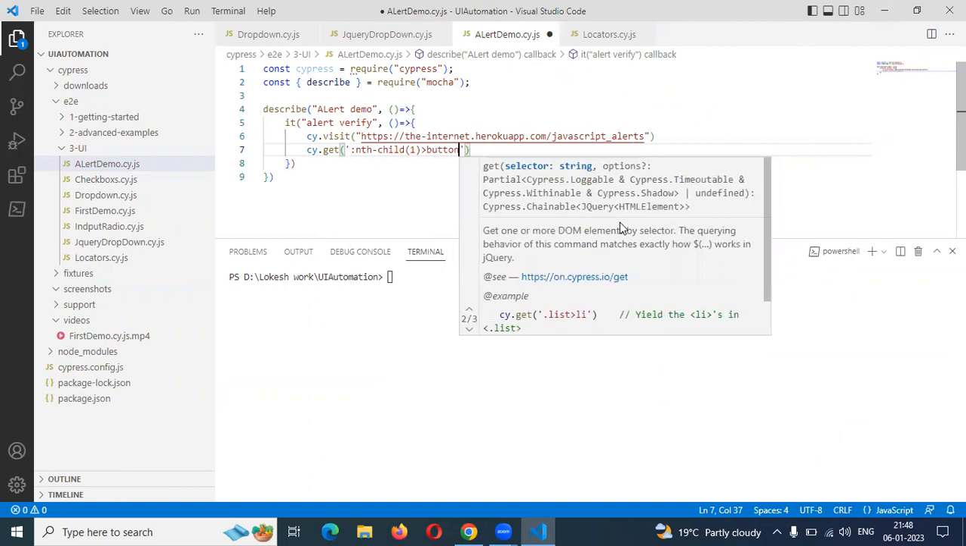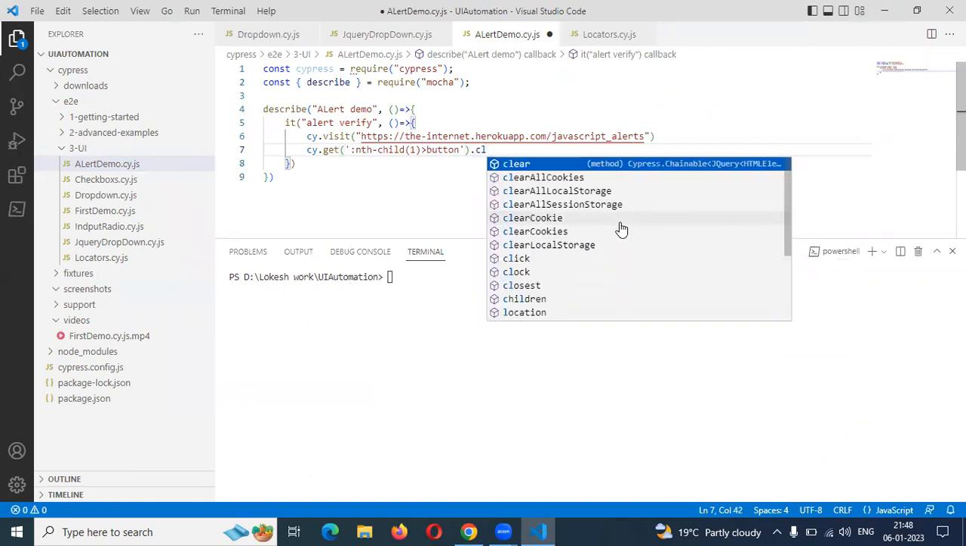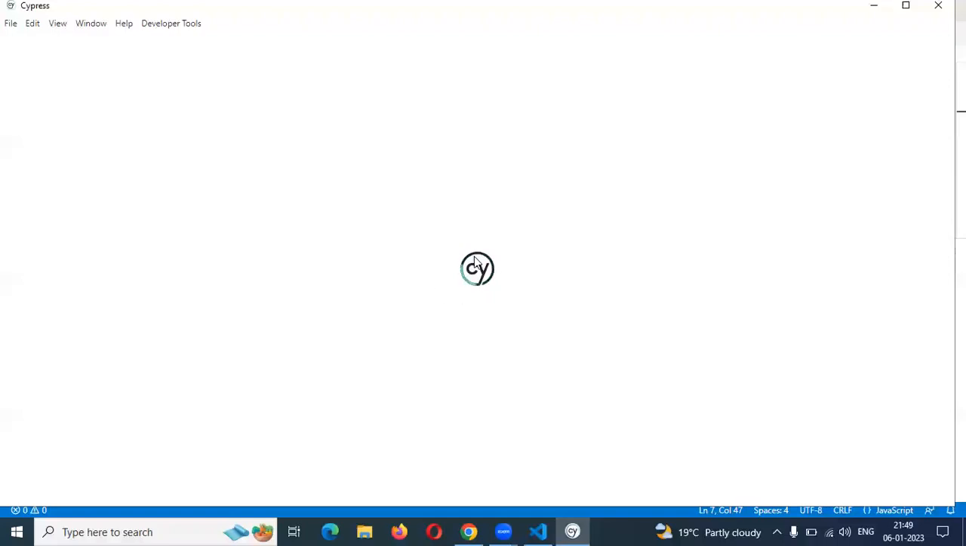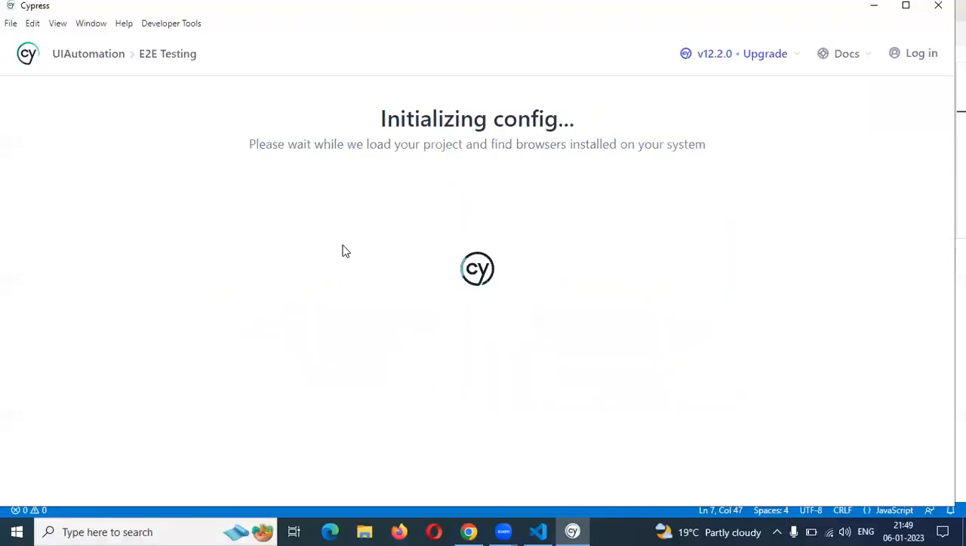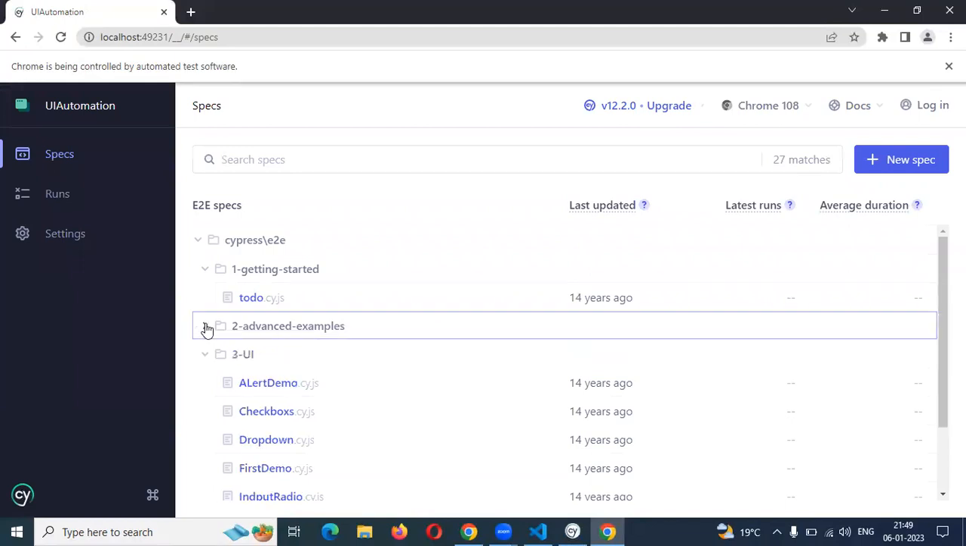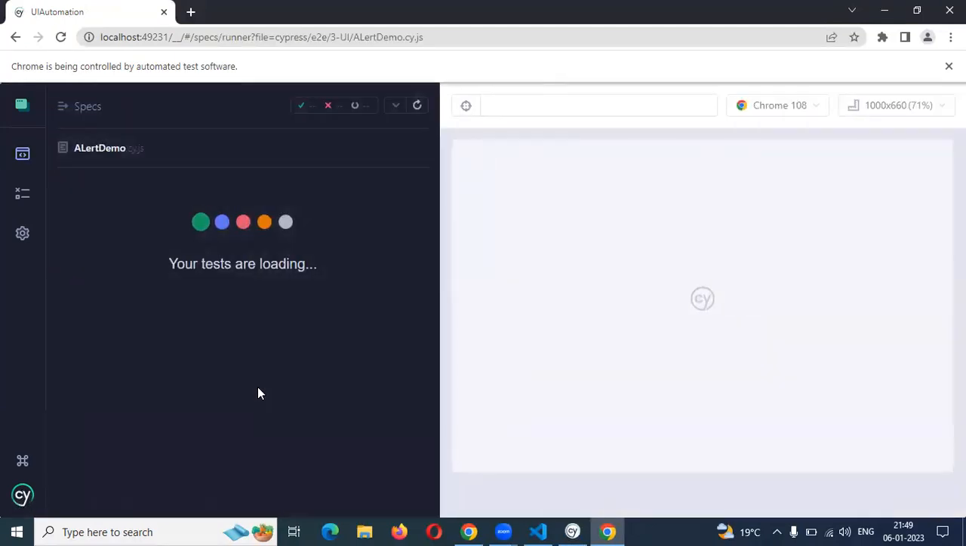Get, and I'm going to mention it, and clicking. Now I'm saving this one, and npx cypress open. Now it will click directly and it will close the browser pop-up window directly. That we'll see now. Sorry, it will fail.